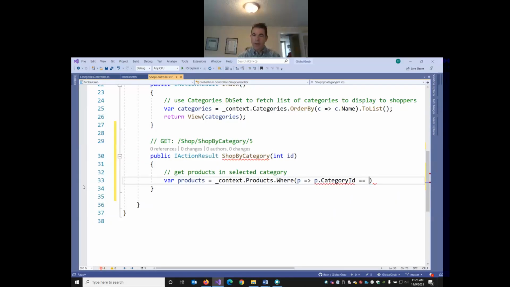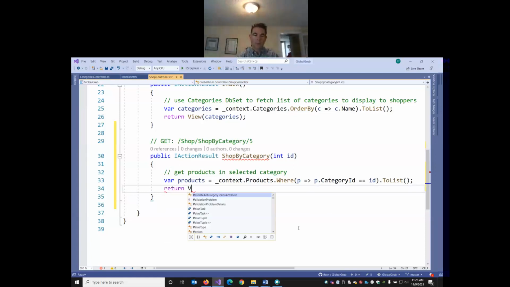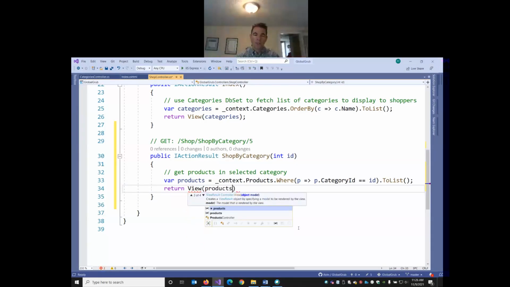So we're going to say where our category ID, our foreign key, is equal to our ID parameter. And then we will convert that to a list so we can iterate through it in the view. And then we can just return a view.